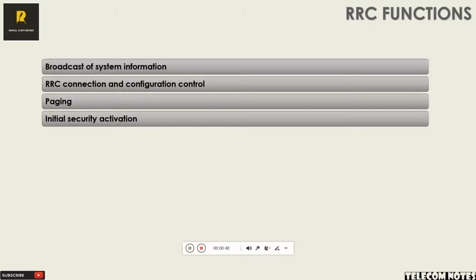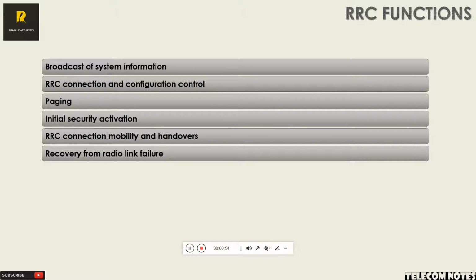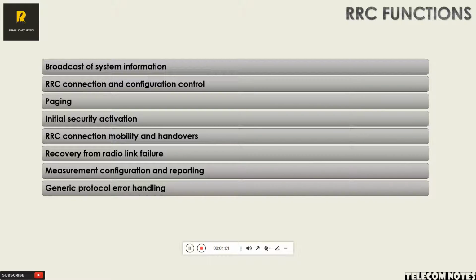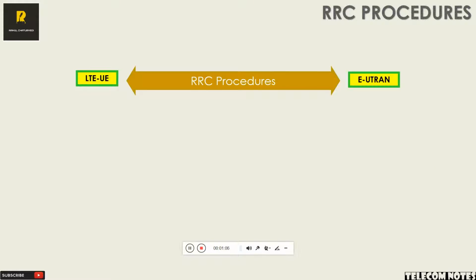Fourth, initial security activation. RRC connection mobility, handovers. Recovery from radio link failure. Measurement configuration and reporting. Generic protocol error handling. RRC control messages. And in the RRC procedure, as you can see, all these procedures are going between LTE, that is your handset, and E-UTRA, that is from the eNode B side.